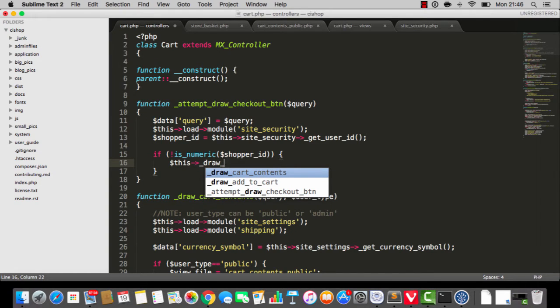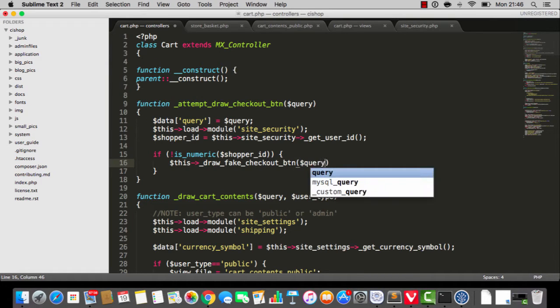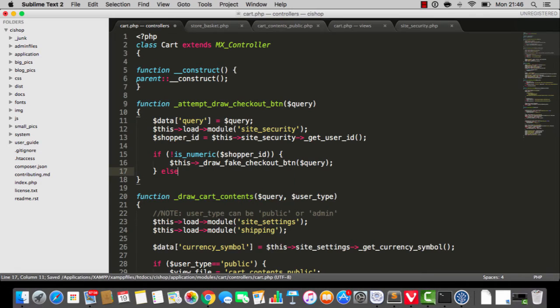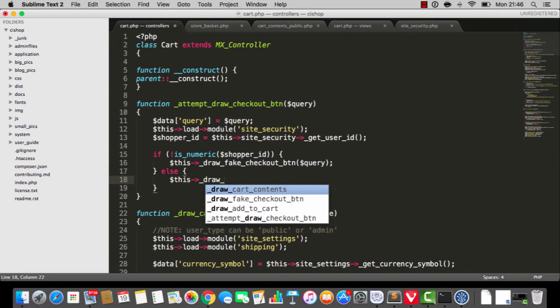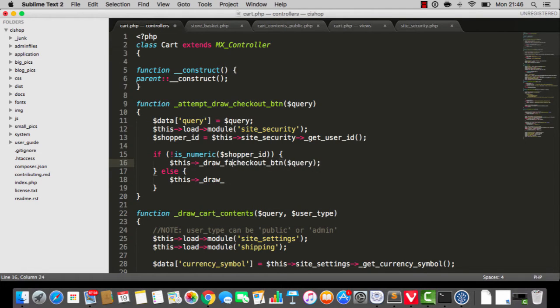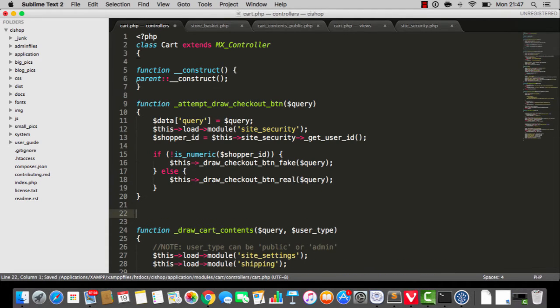draw fake checkout button. Okay, that's the vibe. Otherwise I would say draw, actually to make things a bit easier to find, I'll say draw checkout button fake. Okay, and I'll say draw checkout button real. You can see why I'm doing that, right? Now, what on earth is this all about? I hear you say, well, hang tough, I'll show you.